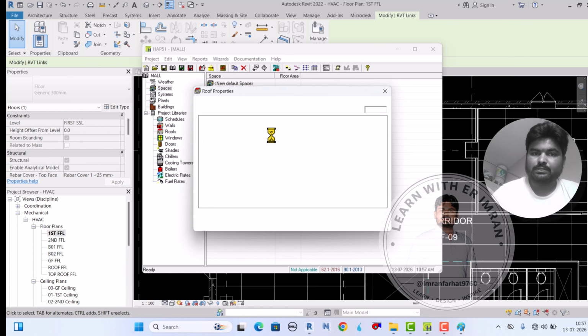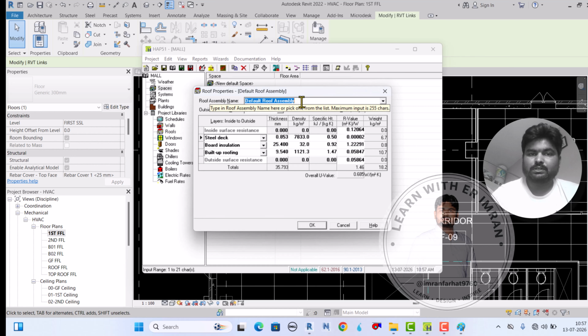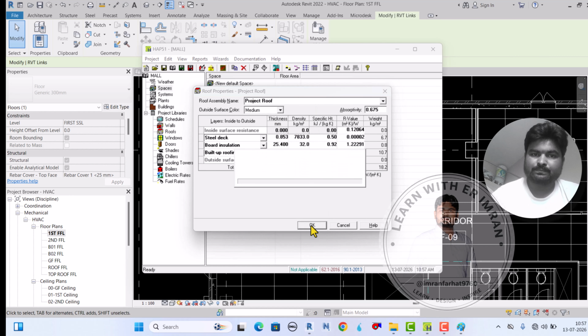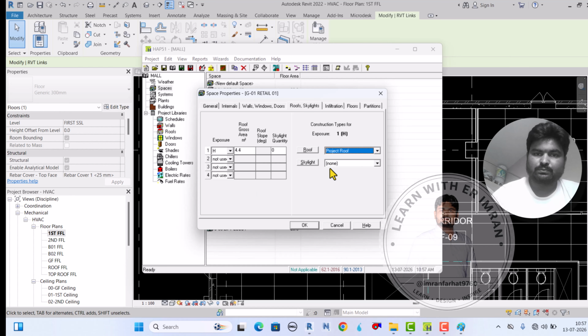Now I will create the roof. What is project roof? I will mention project roof, dark medium 0.6. I am going with the default value. Fine. Project roof, and there is no skylight.